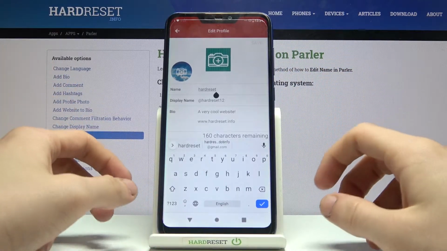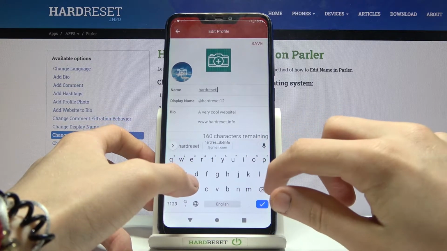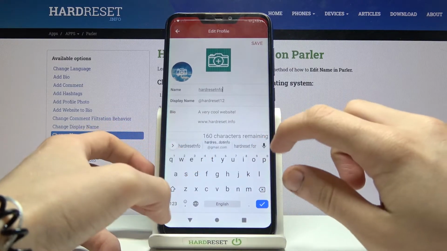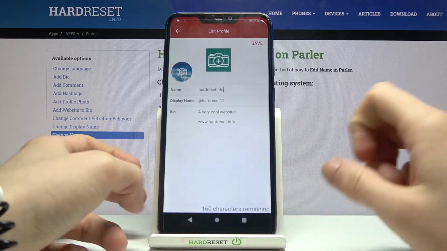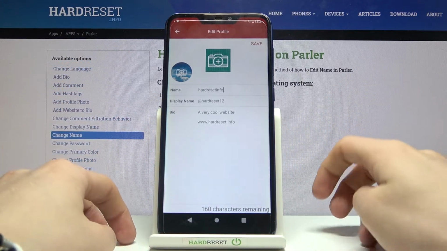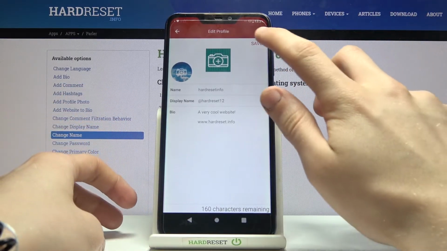And let's, for example, type HardReset.Info. Great. And if you are done, just click on this Save button in the top right corner.